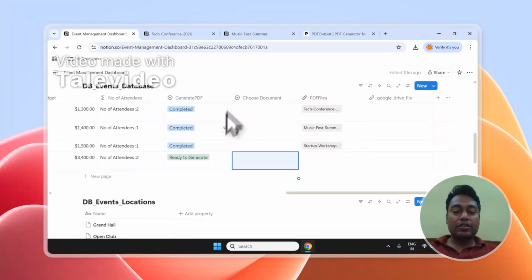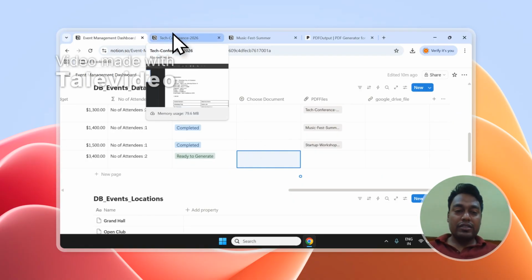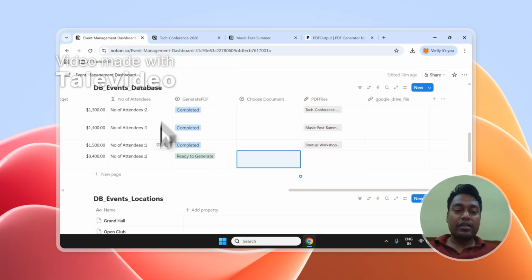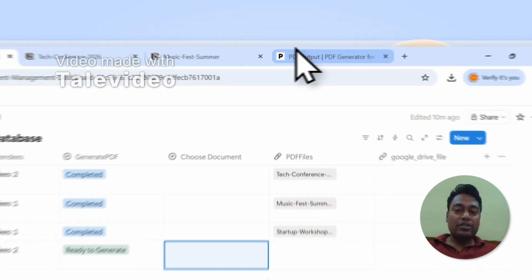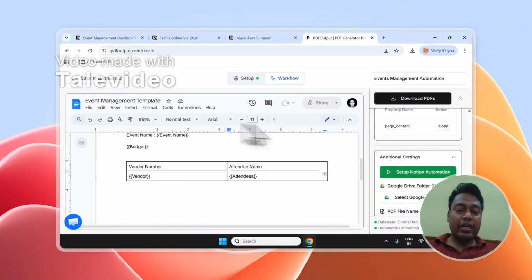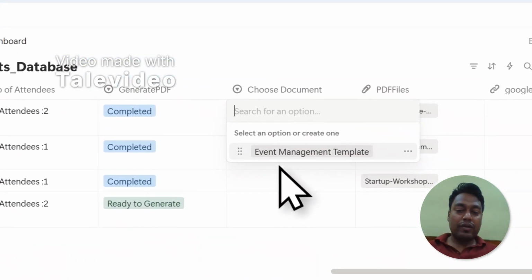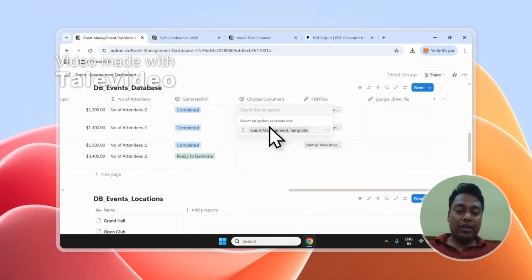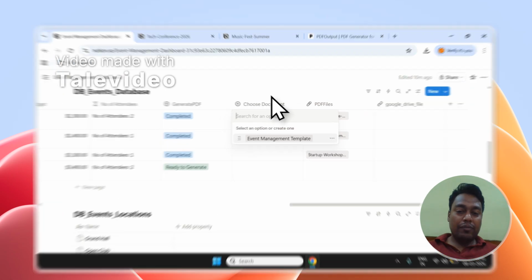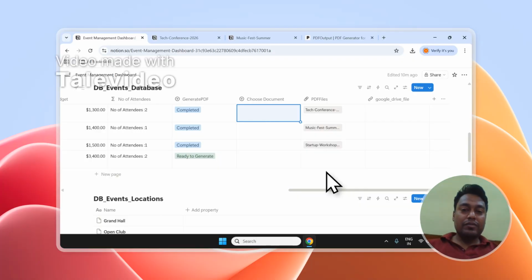Another interesting thing which you must have observed is it has created a new column, choose document. What if you have multiple templates that you want to use on one event database? So let's say for event 1 and 2 you want to use one template, event 3 and 4 you want to use another template. Okay, so in that scenario you can exactly follow the same process, use the same database, create a different template, and click on setup Notion automation. If you do that, it will automatically showcase all the templates one below the other, and you can simply select a template whatever you want to use, and using that particular template it will generate the PDF file inside this PDF file column.